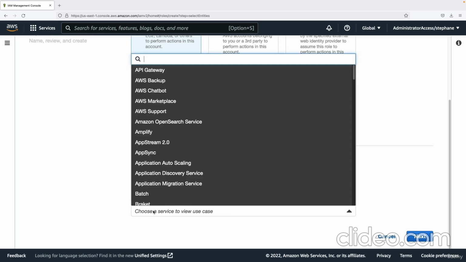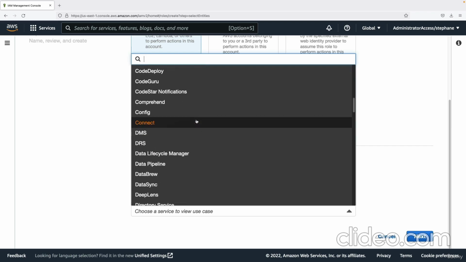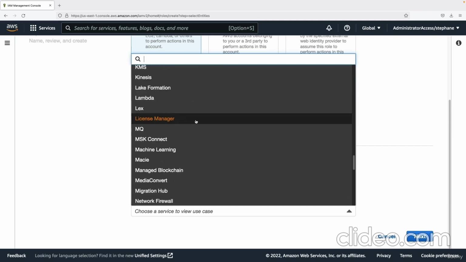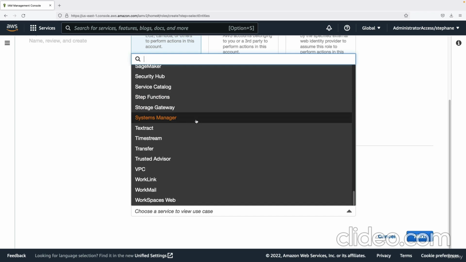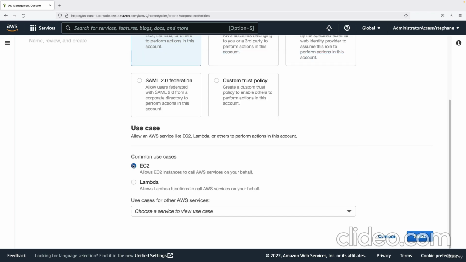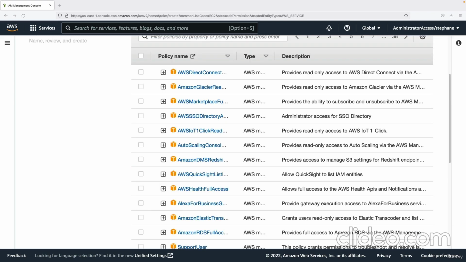But as you can see, if you go here, there are lots of AWS services that can support having roles, okay? And roles are everywhere in AWS. But to keep it simple, right now we are going to create an IAM role for EC2 instances. So let's click on next, okay?